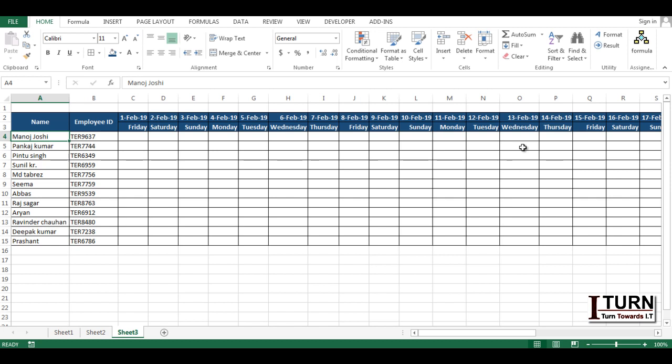If they have taken more than 2 leaves, then that needs to be considered, and that will not be paid. And if it is absent, meaning it is unwanted leave, then definitely it will not be paid. Okay, so here it is 1st Feb. In this particular cell, the first cell, I'm going to create a few conditions.